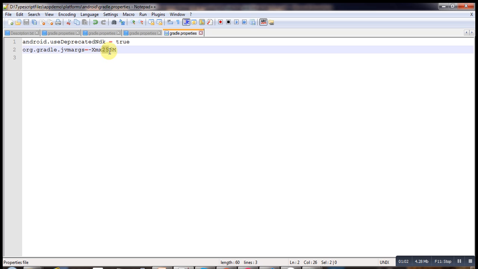initially this one was something like 1638 or whatever, it can be any size, any number. So what we have to do is to reduce it to either 512 megabytes or 256 megabytes. Notice that for megabytes we don't add MB here, we just add only M, and we should not leave space between XMX and M, everything should be in a single word.